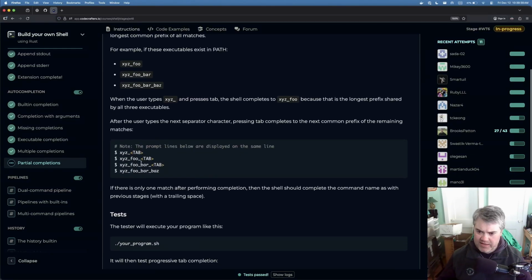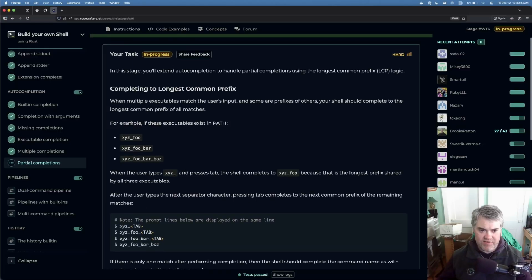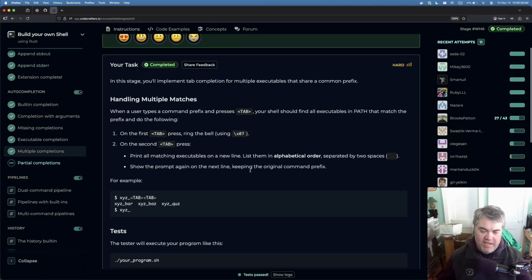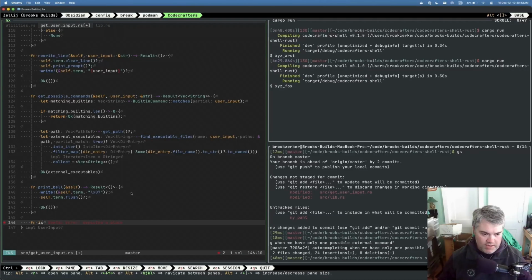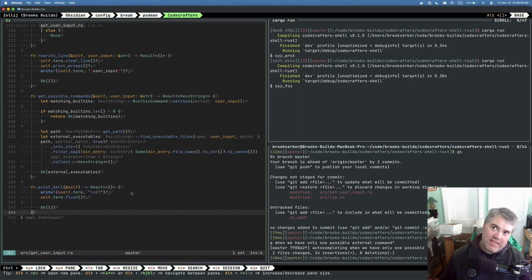Is the word prefix, am I just not understanding what that means? I think the prefix is, if I type in XYZ, the prefix is XYZ. It's not foo. So I need to know if the length of all of the possible commands is the same. If the length of all the possible commands is the same, then we have multiple potential matches, and we do this thing. So I feel like this would be a utility, maybe.